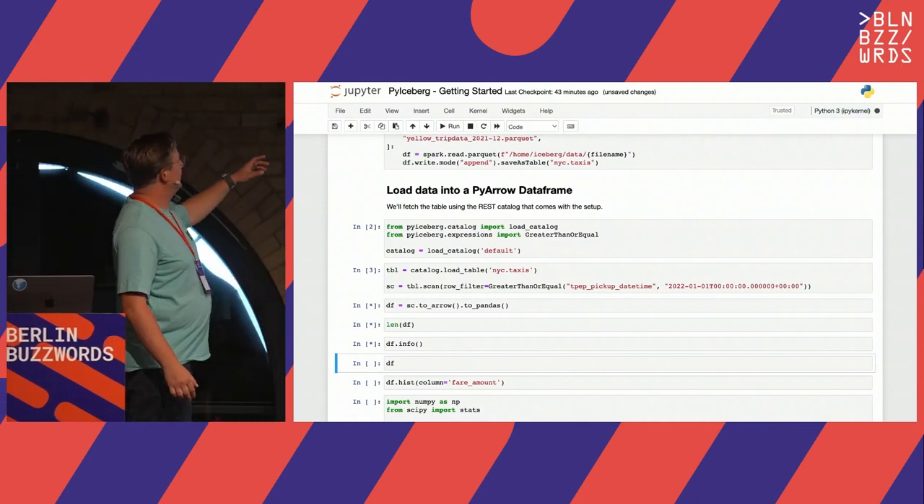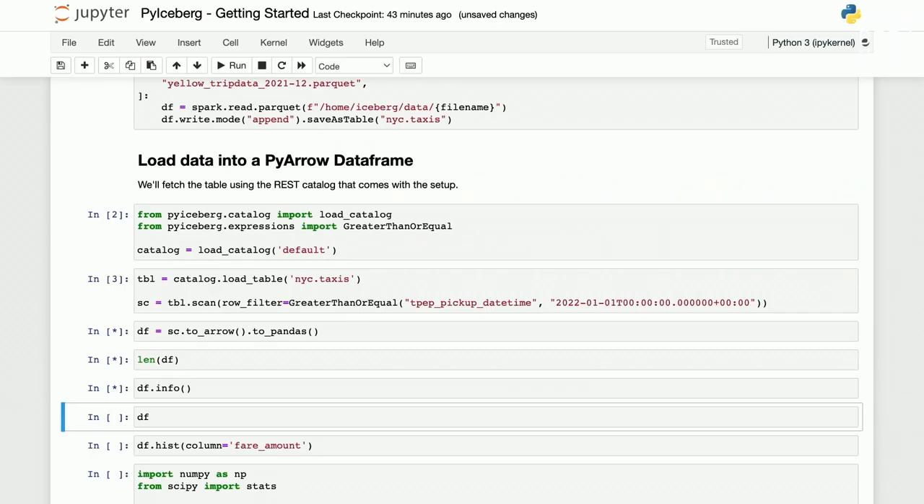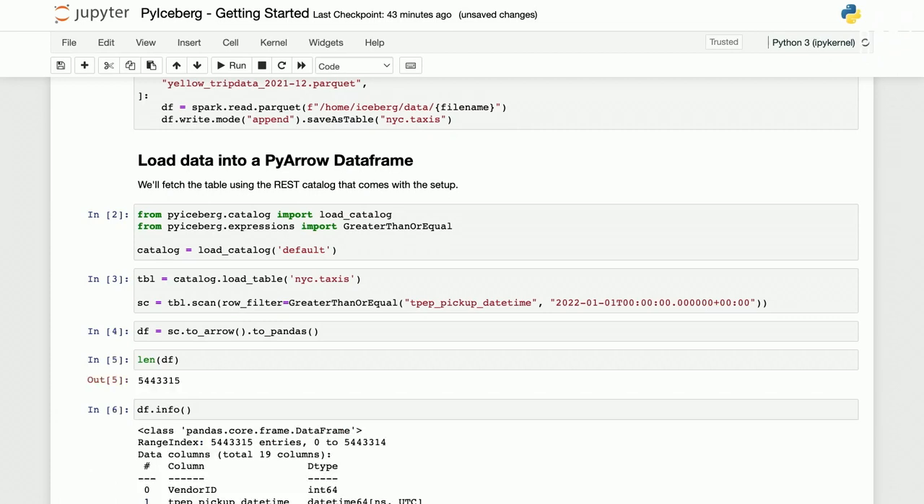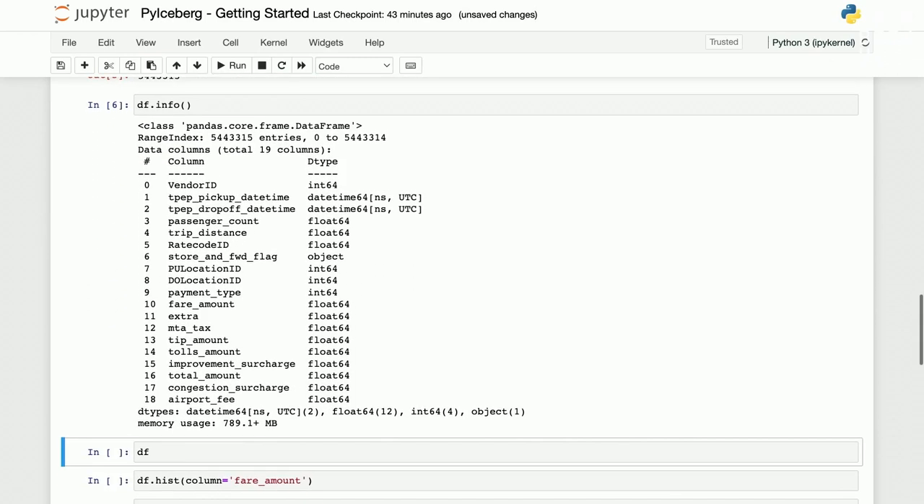And what you can see here is that we load the catalog that points to the REST catalog that comes with the setup. We say the New York City taxis, that's the same table that we just worked with. And we say then pickup time is larger than 1st of January of 2021, and we'll also do the pruning and stuff. And then we actually get an error data frame.